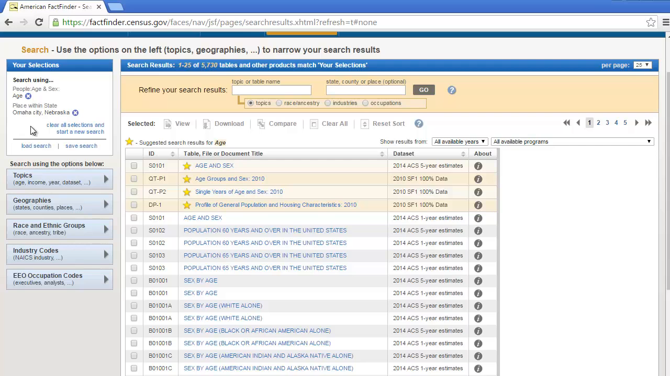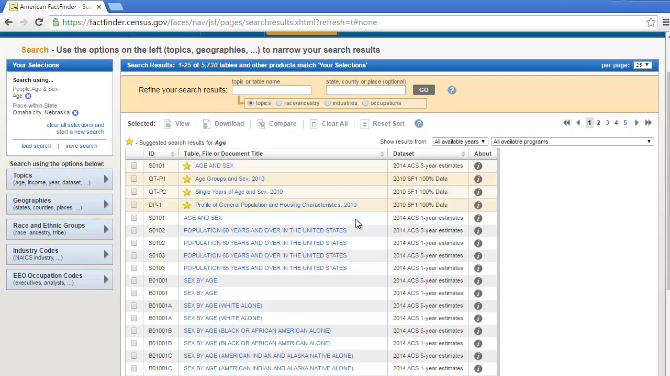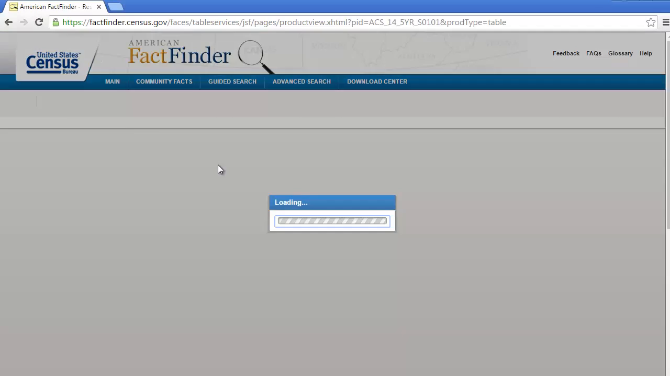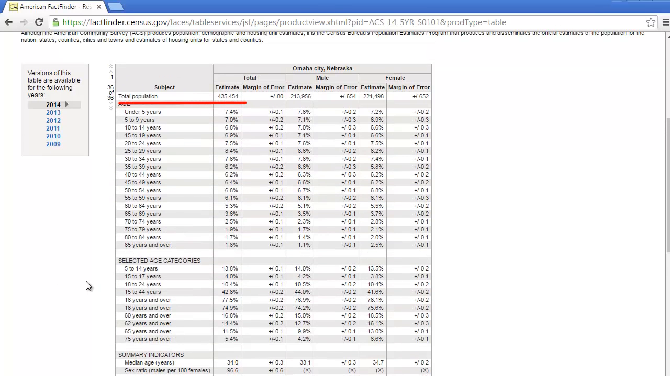If I wanted an exact count, I might rely on this data set here, which reports the exact count given on the 2010 census. But that was several years ago, and the number could have changed by a significant amount. Instead, I could look at one of these estimates, a 1-year sample, or a combination of 5 years of sampling. That second one is probably more accurate for this question, so if I click on it, I will see that 11.5% of Omaha's 435,000 people are over 65. This is a population of about 50,000.